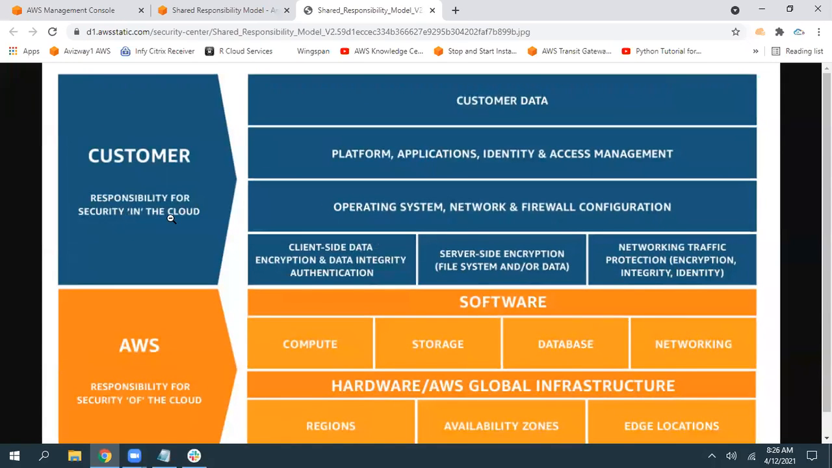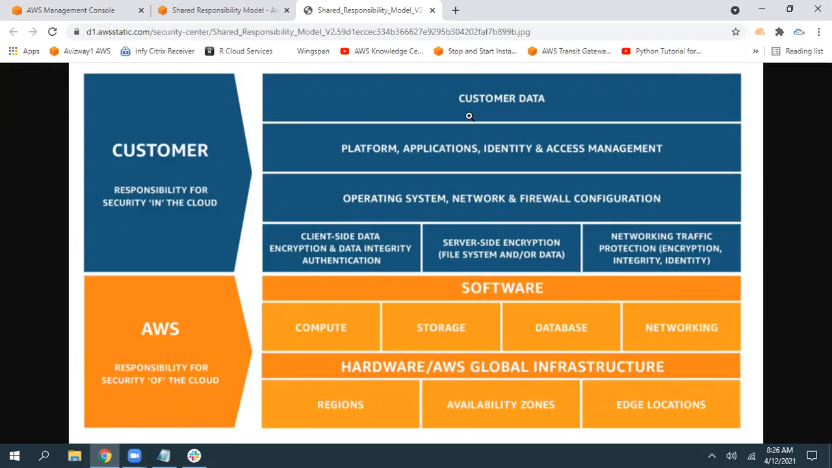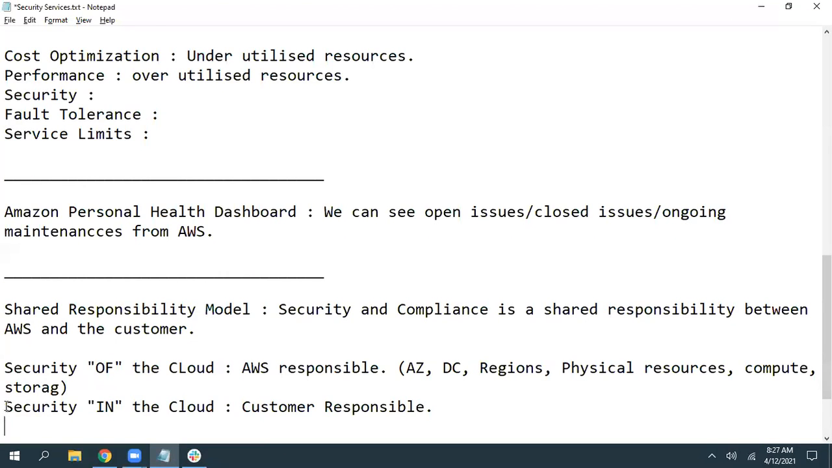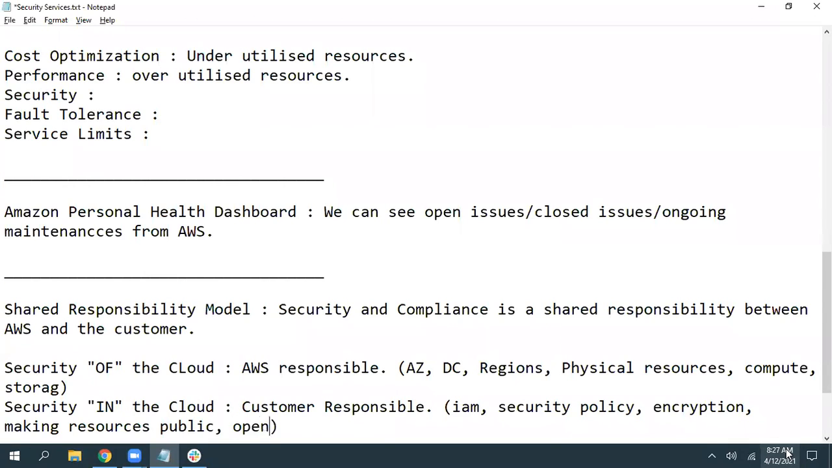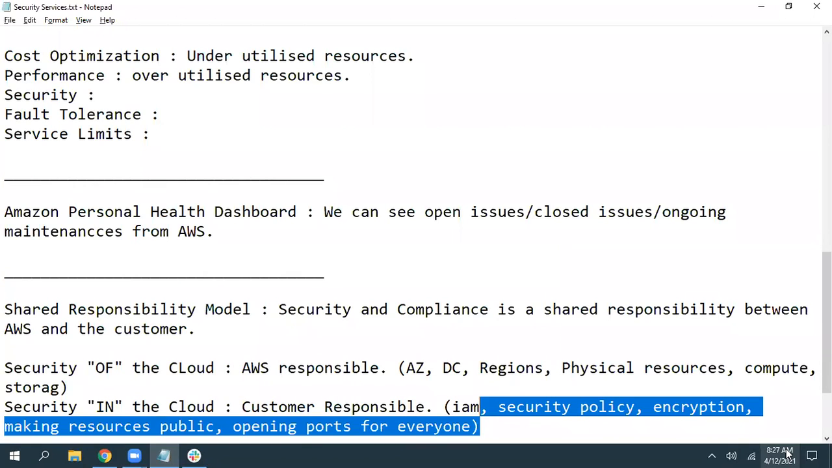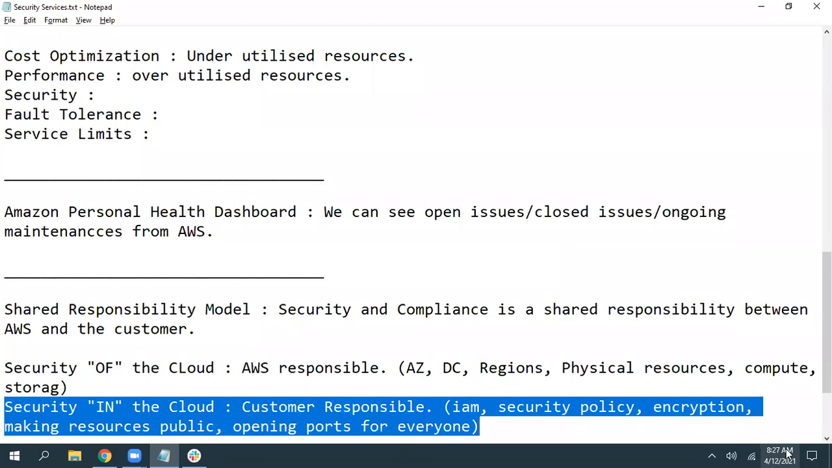When coming to customer security in the cloud: operating system, enabling encryptions, platform and your data, and networking and firewall configurations. So that is customer responsibility. So IAM users, security policy, encryption, making resources public, and opening ports for everyone. So these are some things we need to take care of as part of the security in the cloud.